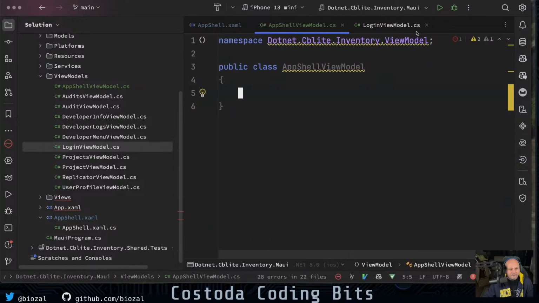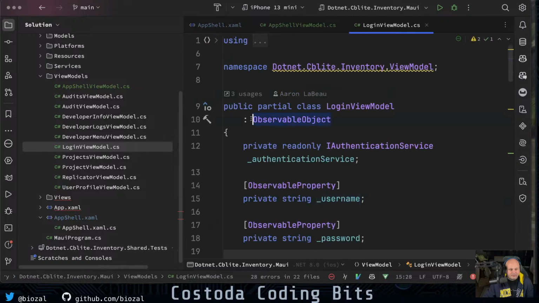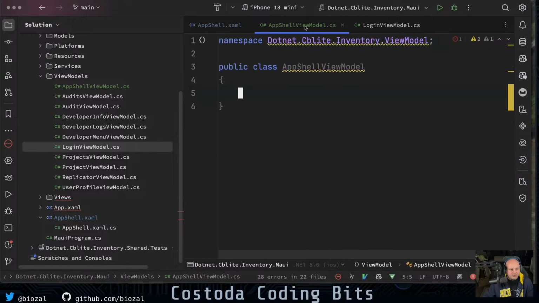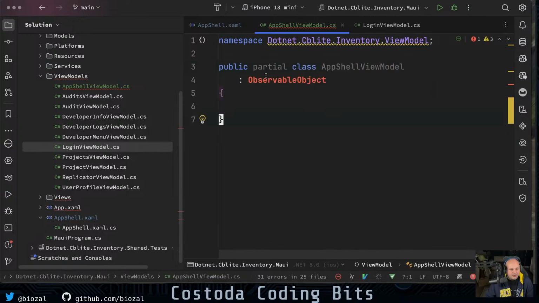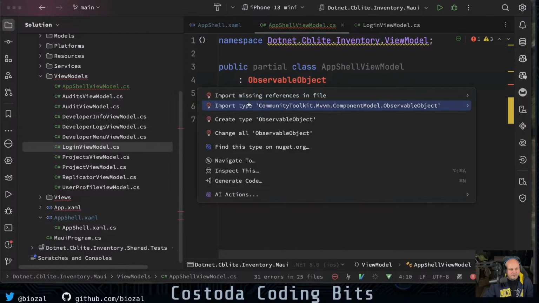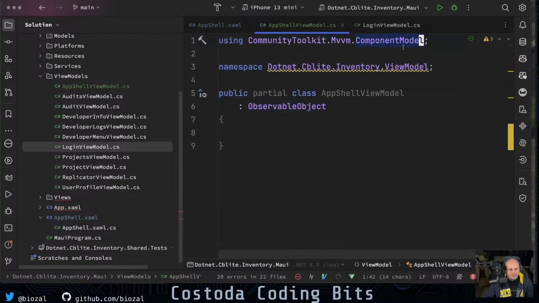So we know that for that, then what we have to do is follow the same pattern. So we're going to grab this here. We're going to go into here, and we're going to say that this is going to inherit from observable objects. We're going to say partial here. And they deleted the word class for me, so that sucks. So let's put that back in. Let's add in our reference. It's going to say it's missing a reference to the component model here. That will fix that.